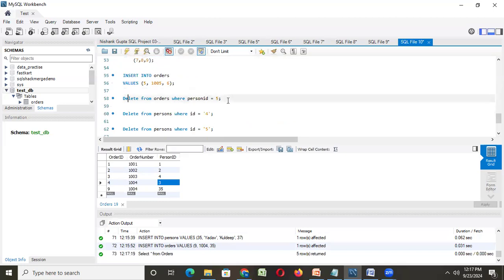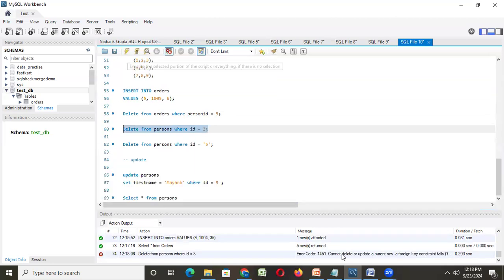The syntax for deleting is delete from, then the table name, where, and then you can write any condition, like where the person ID is 5, or order ID is something. So first we will try to delete it from the person table for ID 3. I'll update this to ID 3 and run it. What is the error? Again, foreign key constraint violated. Cannot delete or update a parent row. Foreign key constraint fails.